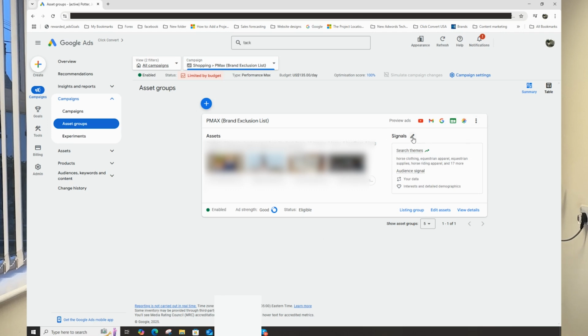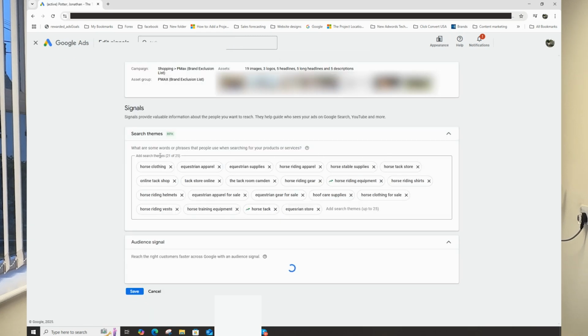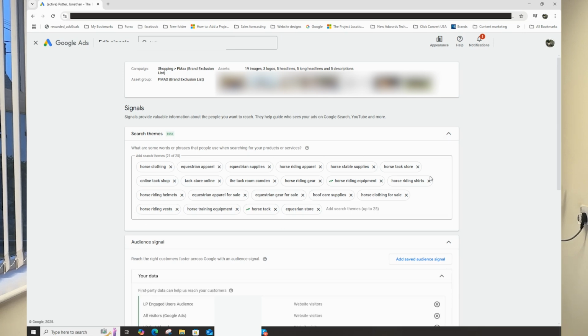Look for the signals heading. You can see here, it's got a pencil next to it. It's on the right-hand side. We'll just click the pencil. Signals split into search themes and audiences below. In the search themes box, you can see all your search themes, aka keywords. You can have up to 25. Having search themes is often seen as a best practice, but it depends.